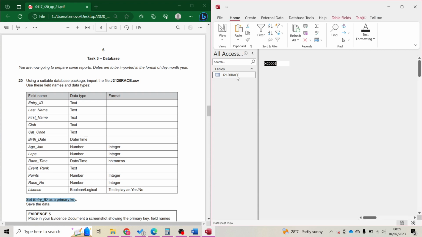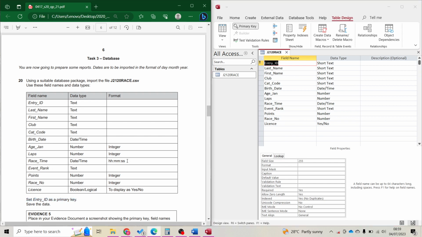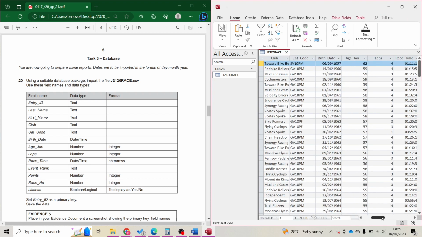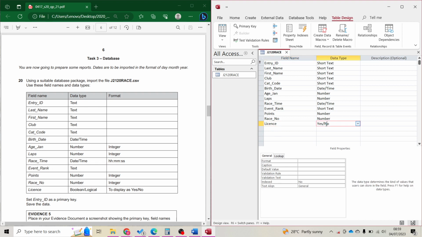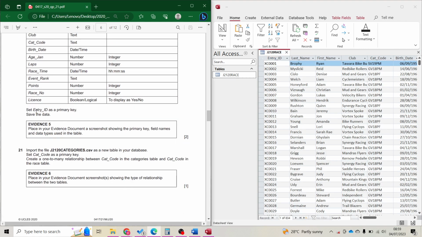Okay, now open your table and go to design view because we have to change our race time. So race time, put your cursor here under format, type HH:MM:SS. Save. Go to our table view and check changed or not. Should be this format. Okay, and then the next one is license. You must display as yes or no. So instead of checkbox, text box. That's it. So we are done with the first part.